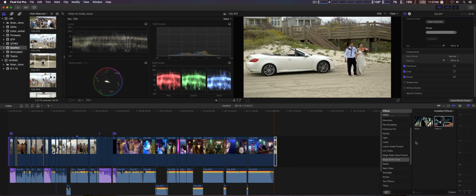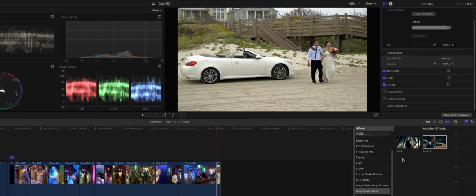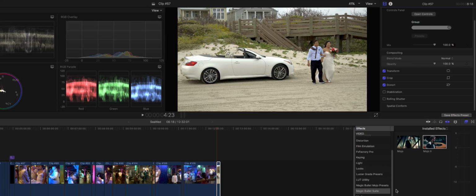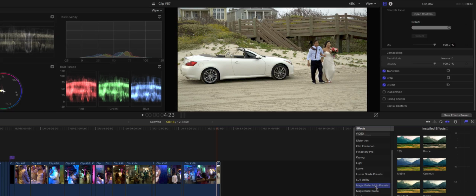Now let's look at the prior version. When you install it, it leaves the old version Mojo and then the Mojo 2 here. Now as far as presets, the older version, you have to click on it in the effects to get the presets. The new version, it's incorporated into the inspector, which you're going to see there in a minute.